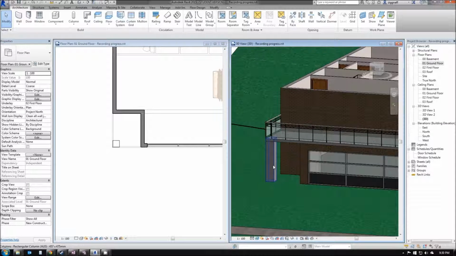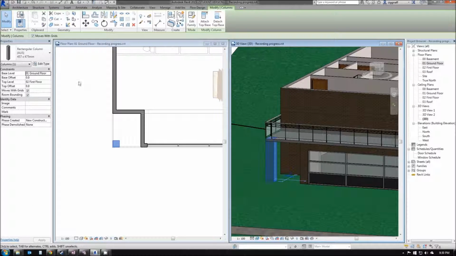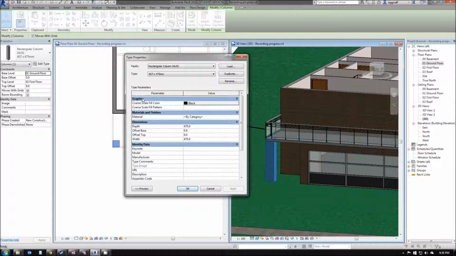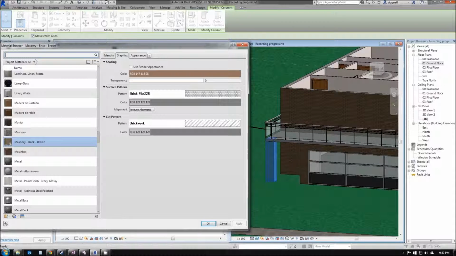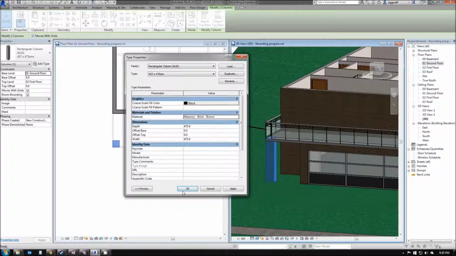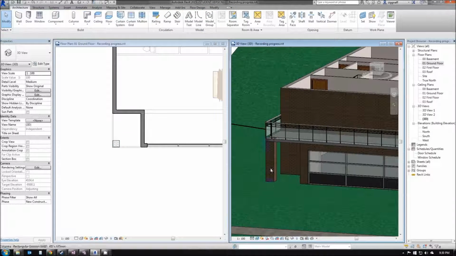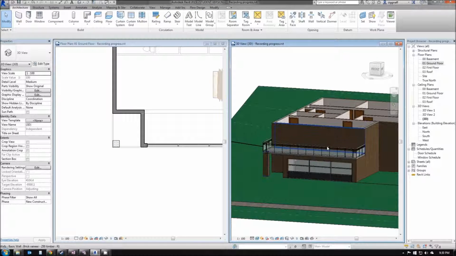Again, if I want to change the material on these, I can select that column, choose on edit type, and my materials and finishes is right here. So if I can click on that, in this case I might want to use my masonry brick brown that I've been using for my house. So select that, click OK, OK, and that's added bricks to my column.